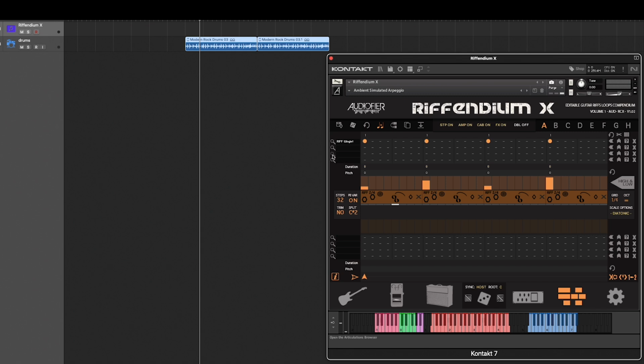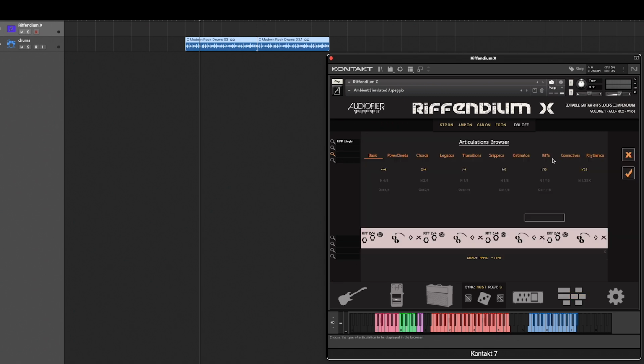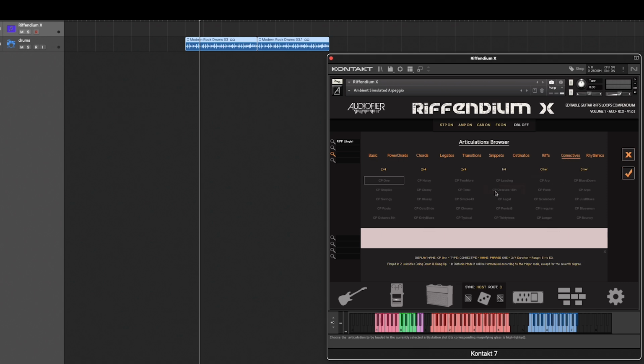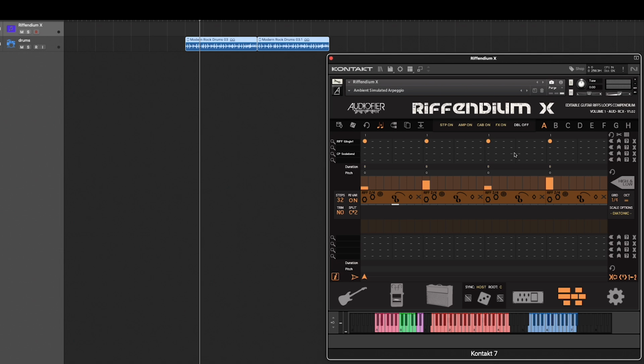Let's add a connective. Connectives are special articulations that create a kind of riff, solo, or pickup at the end of a bar to get onto the next one. So you see that this, for example, has two different parts going down and going up. So I'm going to choose that one, and I'm going to put it here. It's so nice, sounds like this.